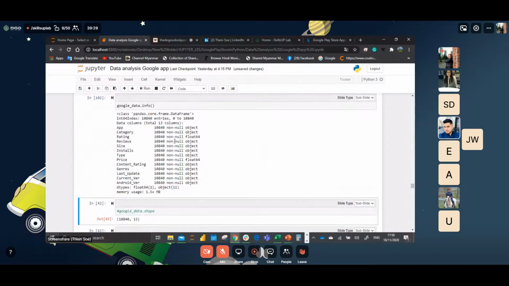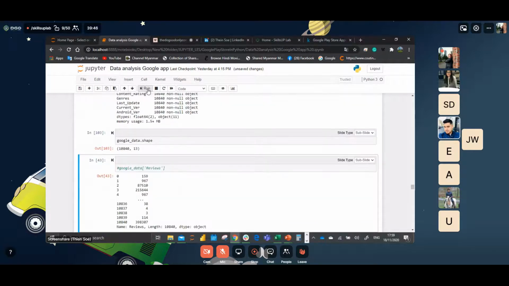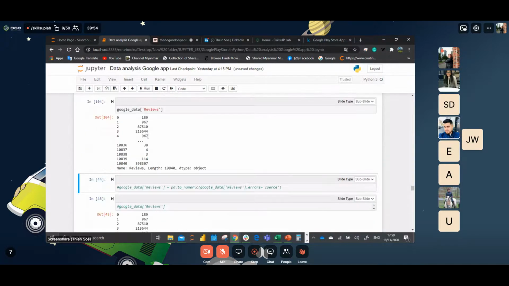Then I will check my data frame again. So here ratings was done already, and just now I changed the price, and it is float64. But I have to change the reviews and installs, too. I have to change these data types also. Then I will check my data shape, 10,000. Okay, stays good. Then I will check my review column. Oh, the review column is all numbers, no strings, no quotations, no dollar signs.